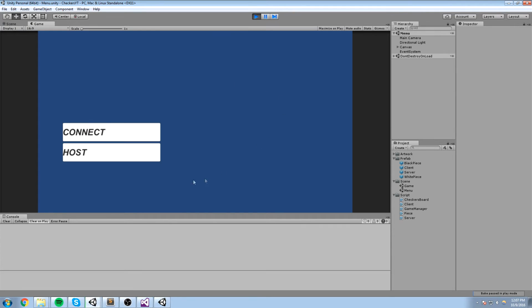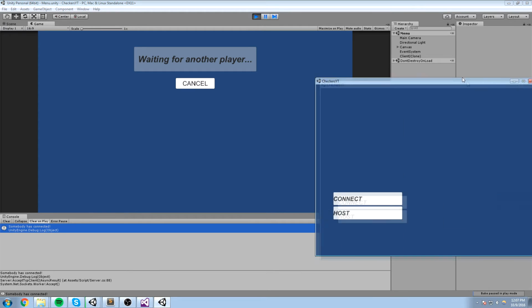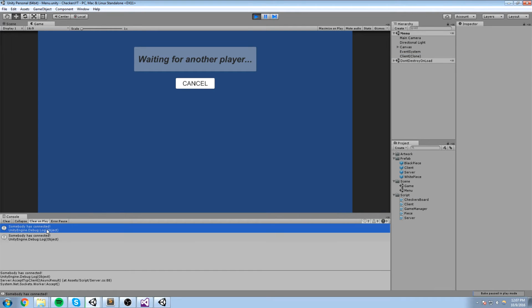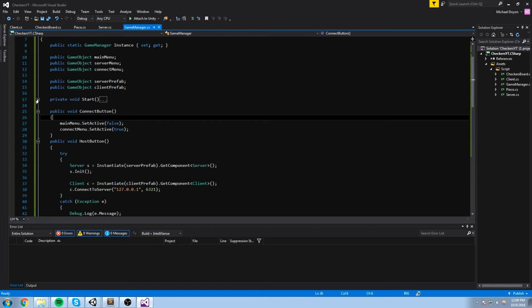and now I'm going to connect on host. When hosting, we created the server and then somebody has connected. That somebody is myself. Now let's go in the other game, connect, and somebody else has connected. So as you can tell, we now have a total of 2 persons connected. And that is going to be it for the game manager.